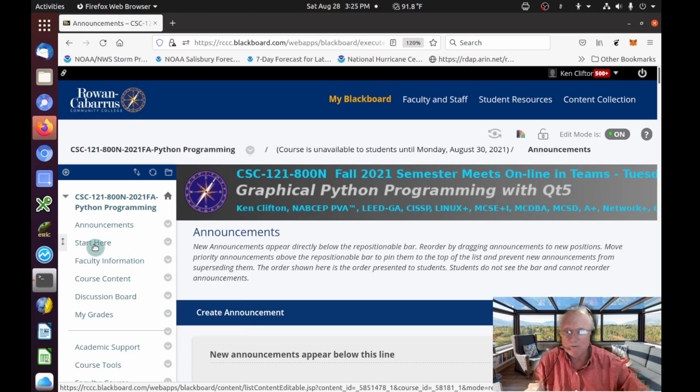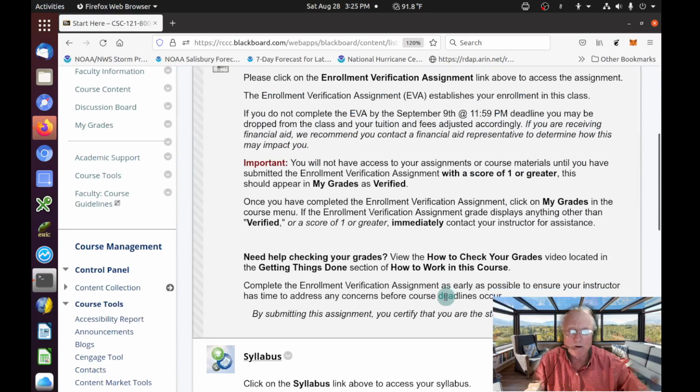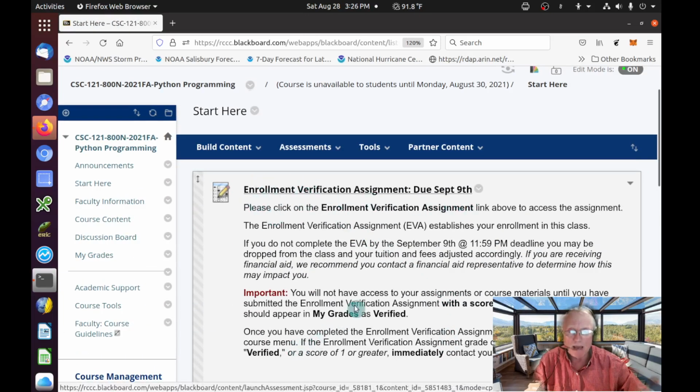That's vital that you do the EVA as soon as possible. You won't be able to see most of the stuff that I'm talking about in this video until you've done the EVA, because the EVA unlocks everything in the class. So I'm going to pop into Start Here and we'll take a look at that. So I clicked on Start Here. You can see that the EVA is the very top thing on the list.